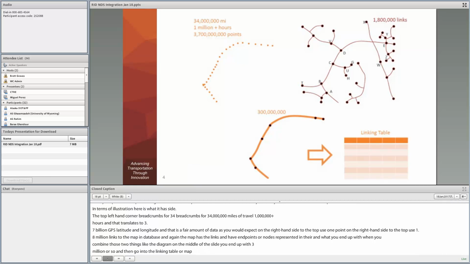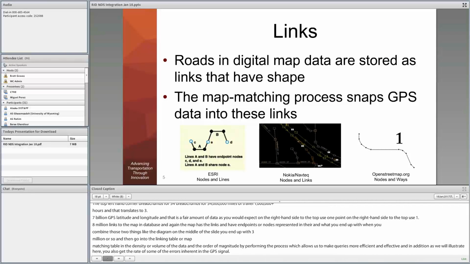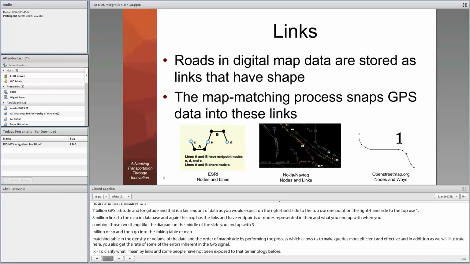To clarify what I mean by links, in case some people have not been exposed to that terminology before: they're just segments in a map database. Those roads or road segments in a digital map database are typically stored as some sort of entity that has a shape, and those entities we refer to as links. And as I mentioned, the map matching process then snaps those GPS data into those links.